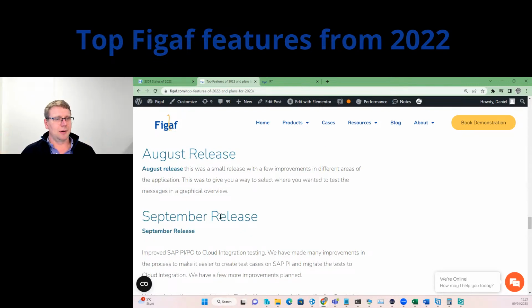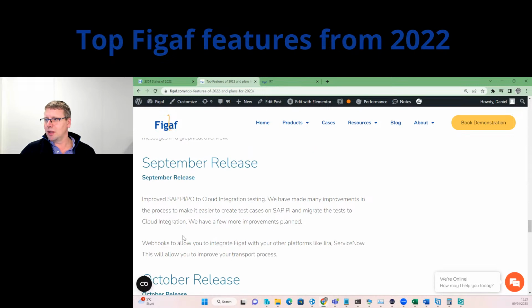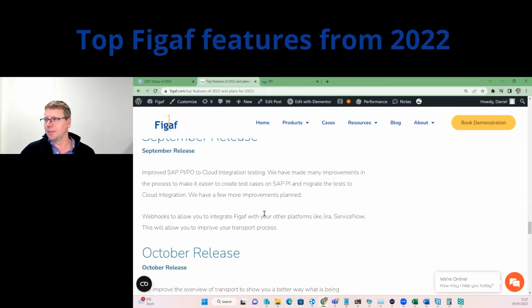Cool, yeah, so we're still going through the best features in my book on the 2022 releases, giving you some ideas of what's going on. In August it was a small release. I guess anyway there was quite a number of different improvements in it. In September we made improvements to the migration.